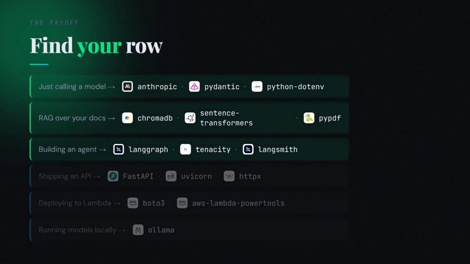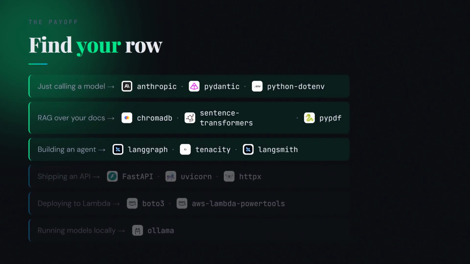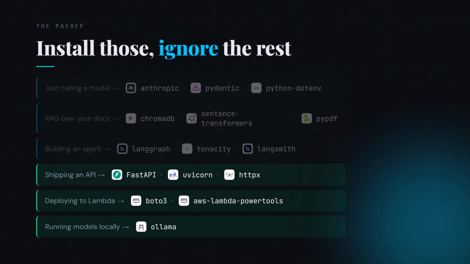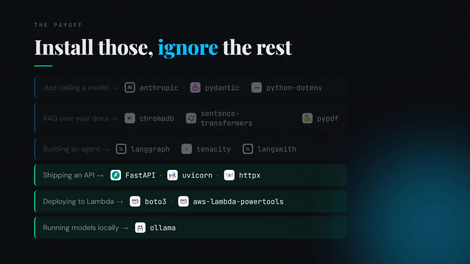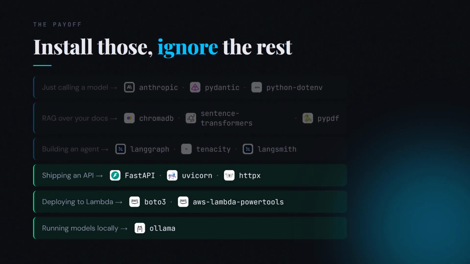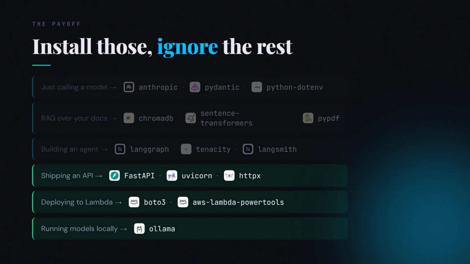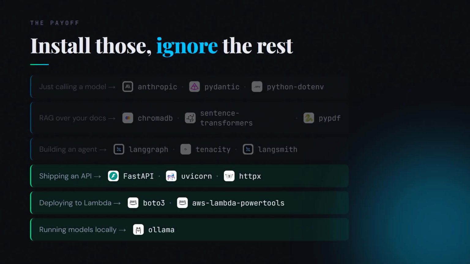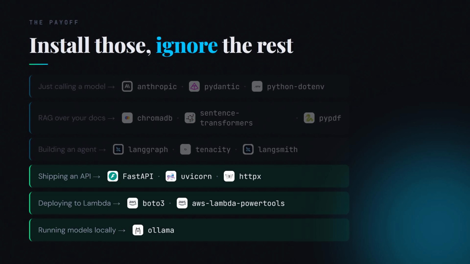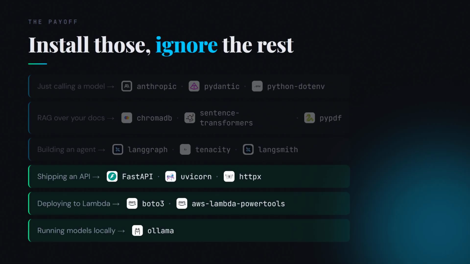Building an agent: LangGraph, Tenacity, and LangSmith. Shipping an API: FastAPI, Uvicorn, and HTTPX. Deploying to a Lambda: Boto3 and AWS Lambda Powertools. Running models locally: Ollama. Find your row, install those, and ignore the rest until you need it.